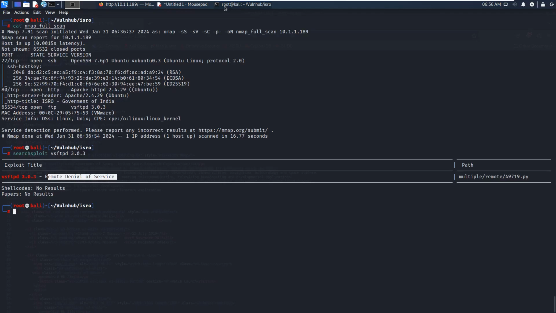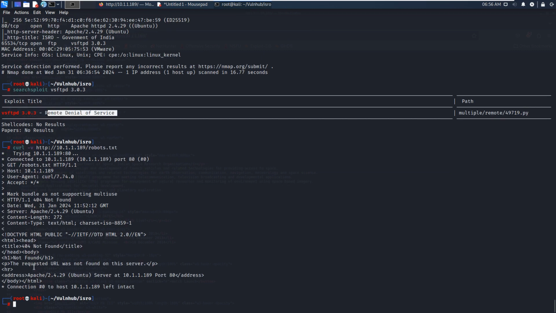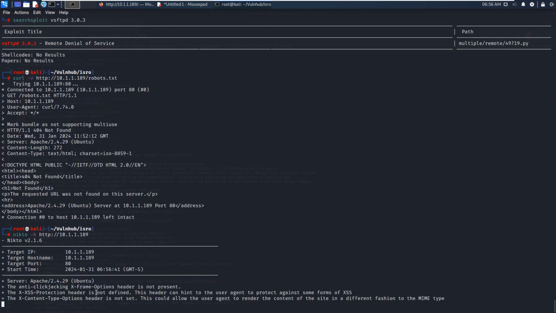Next, we can check whether this site has a robots file. We can use the command line. However, the result is telling us that this robots file is not found on the target server. So next, we can use Nikto to do some automatic enumeration.